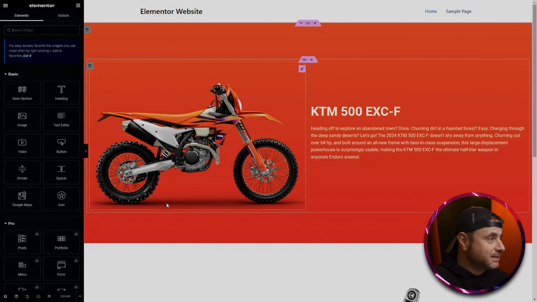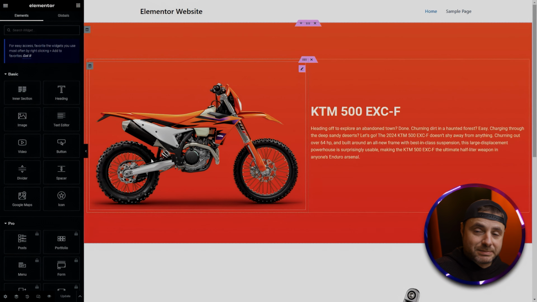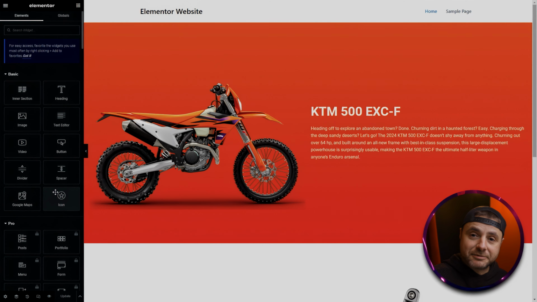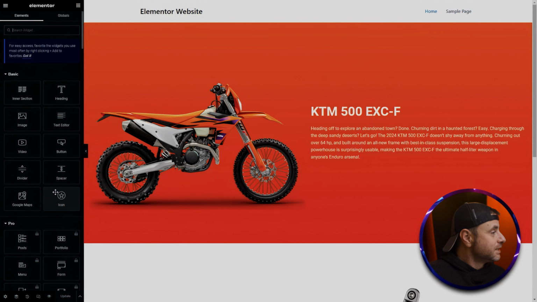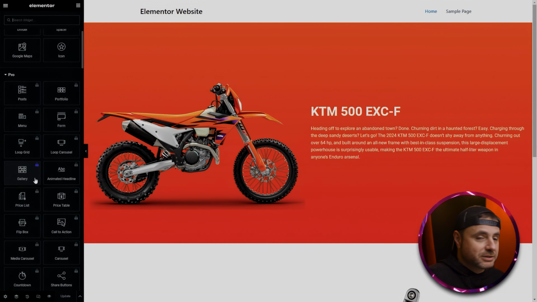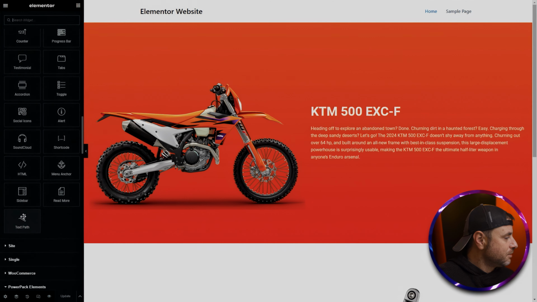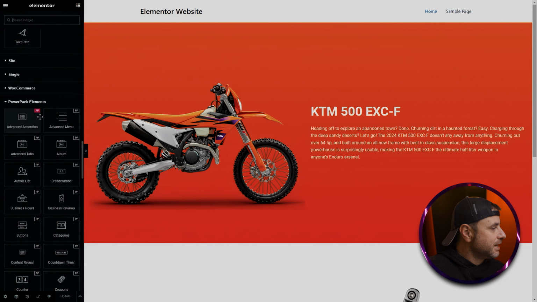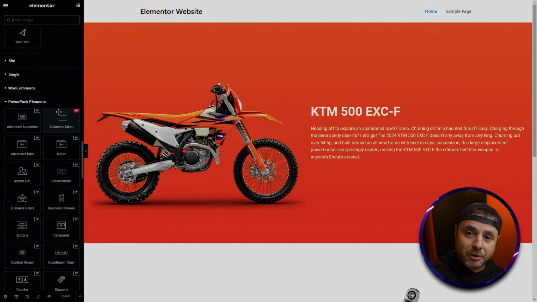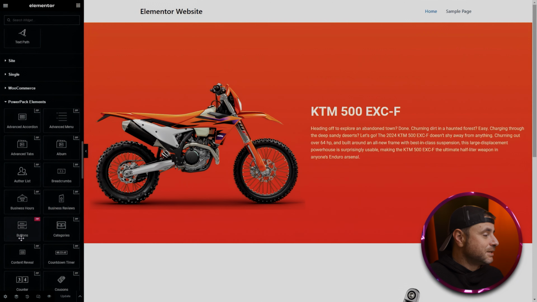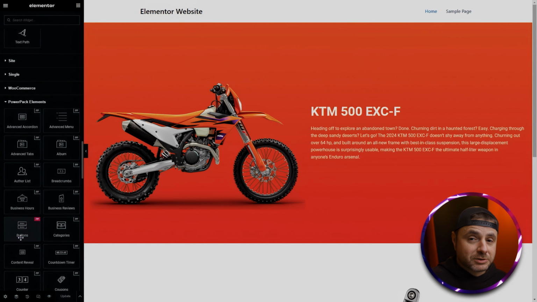Okay, now I've activated the plugin and refreshed this page as well. So now you can see the updated version of Elementor's page builder. The basics and the Pro are still there, and if I scroll down to the bottom, here are the PowerPack elements from PowerPack Pro. There are really cool ones over here, like business hours, that normal Elementor just doesn't have.